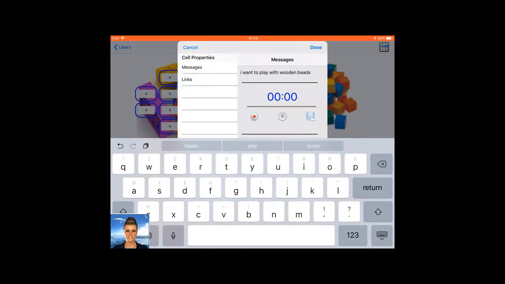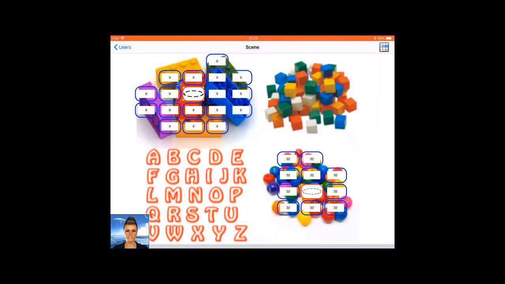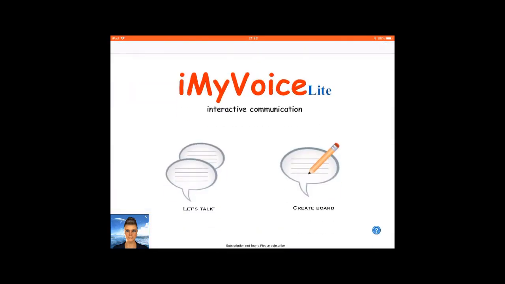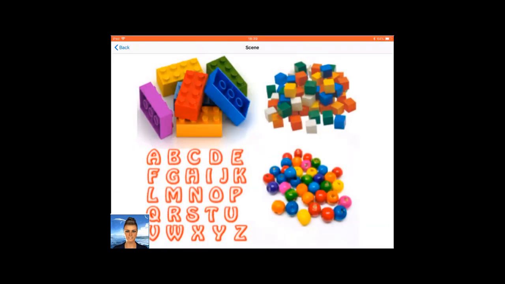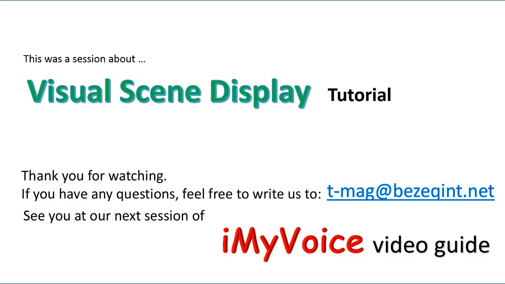Now let's see how it works after we have changed our message. I'm going to main screen, Let's Talk. I'm going to my scene. Here I will press on the beads. I want to play with wooden beads. It plays the message with wooden beads. That's it. That is how we create a visual scene communication board.